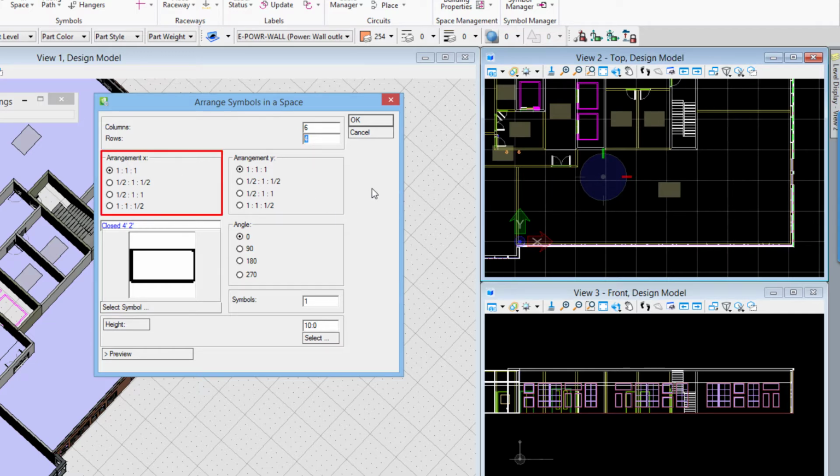And then we have the arrangement X and arrangement Y. This is the spacing of the fixtures between the boundaries, so the walls, and then the spacing between the fixtures themselves. So you see how it's either 1, 1, 1, 1/2, 1, 1/2, etc. In this case, I'll choose 1/2, 1, 1/2. So that will calculate the area of the space and then the size of the fixtures and place those accordingly to this criteria that we're defining right here.